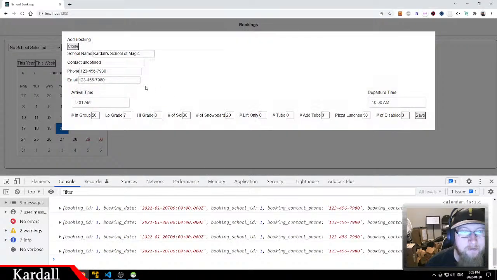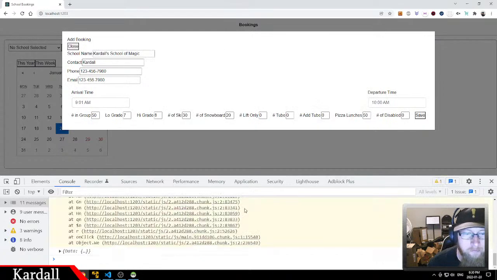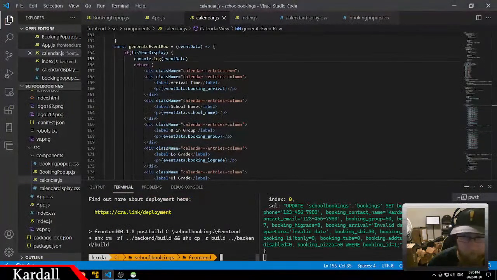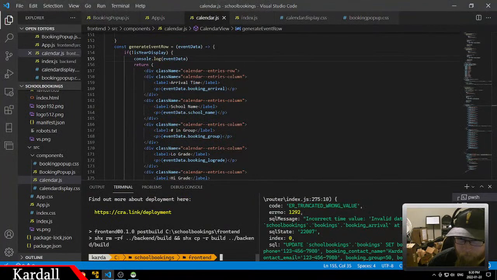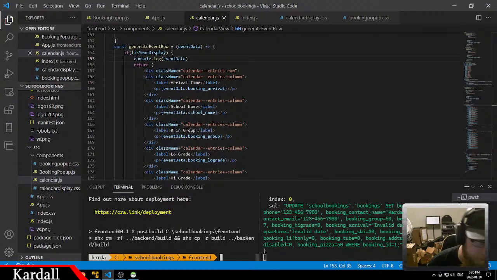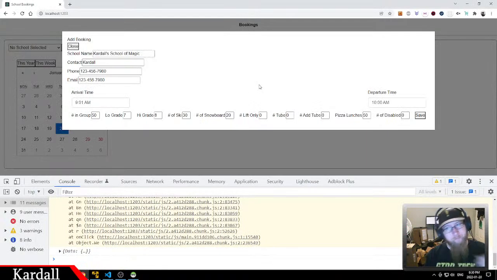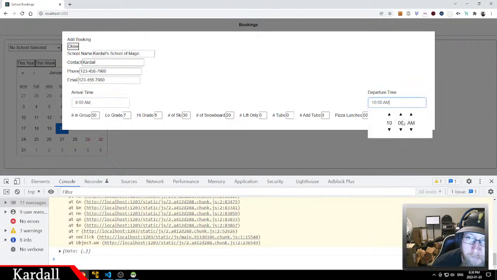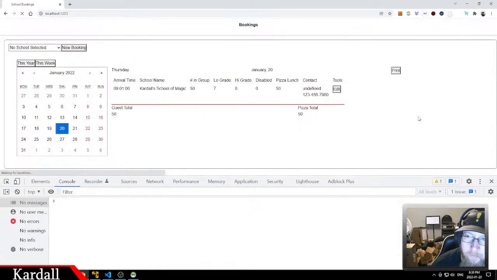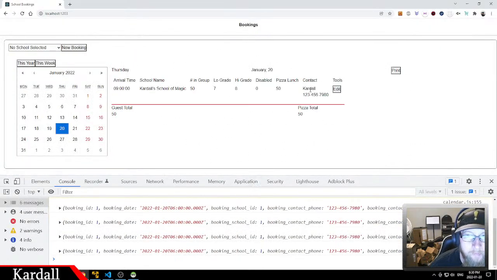So if I edit this and I go and change this, okay, now we're running into the time value. Alright, so because I didn't change the time, there we go. So now it's got it in there. So, probably because it didn't like that value. But anyways, let's go ahead and try to figure out why.